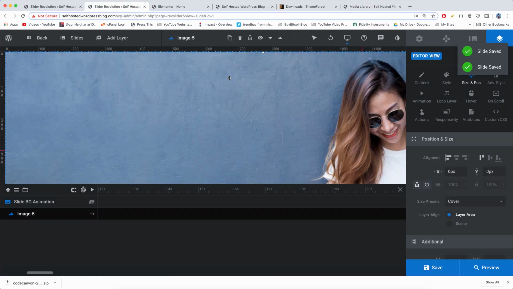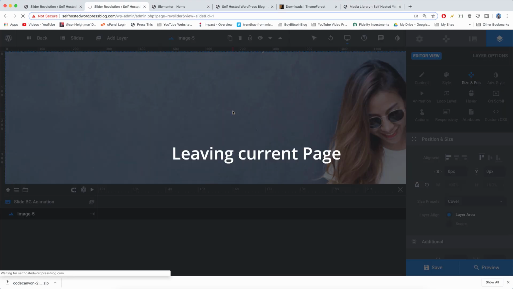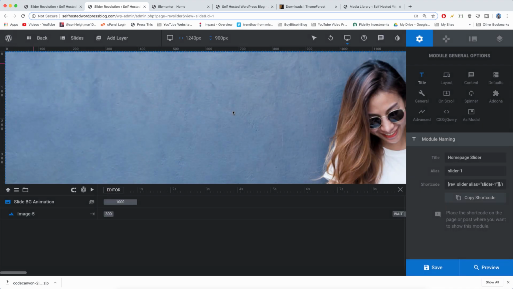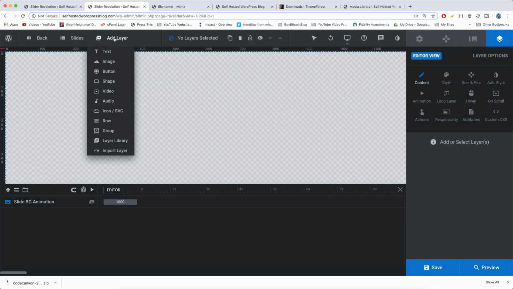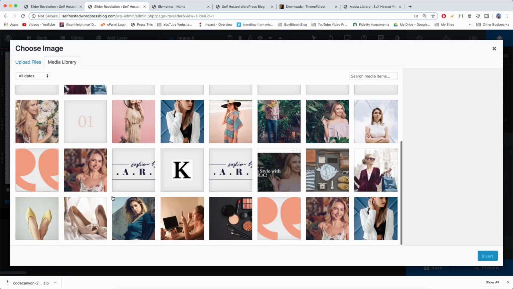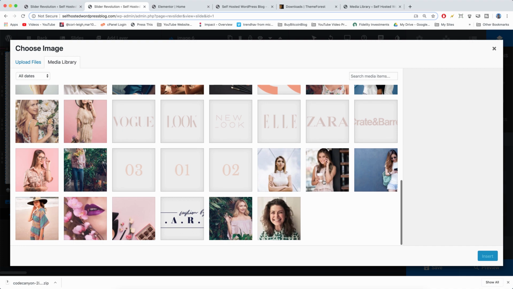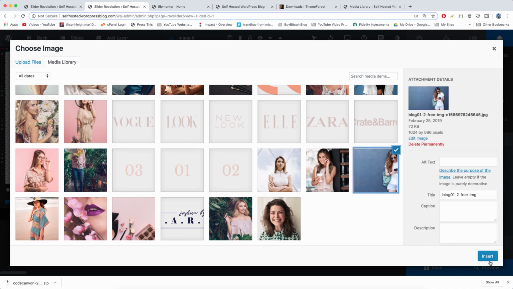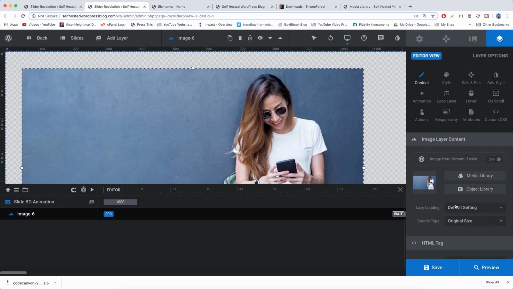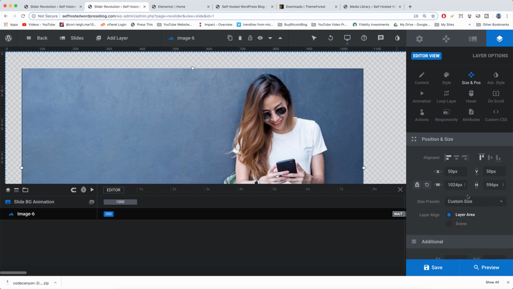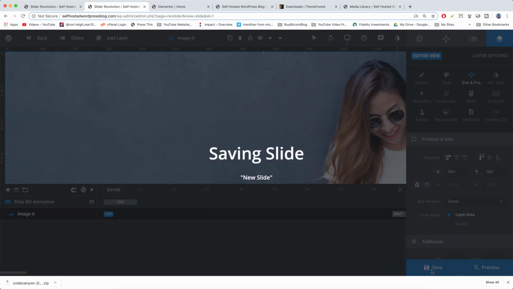Let's go back to Slider Revolution. Refresh the page. Alright, so there's our original image. I'm going to click on it and delete it and click Image, WordPress Library. There she is right there. Image has been resized. Just insert it. Click on the image, size and position, and cover, and save it.